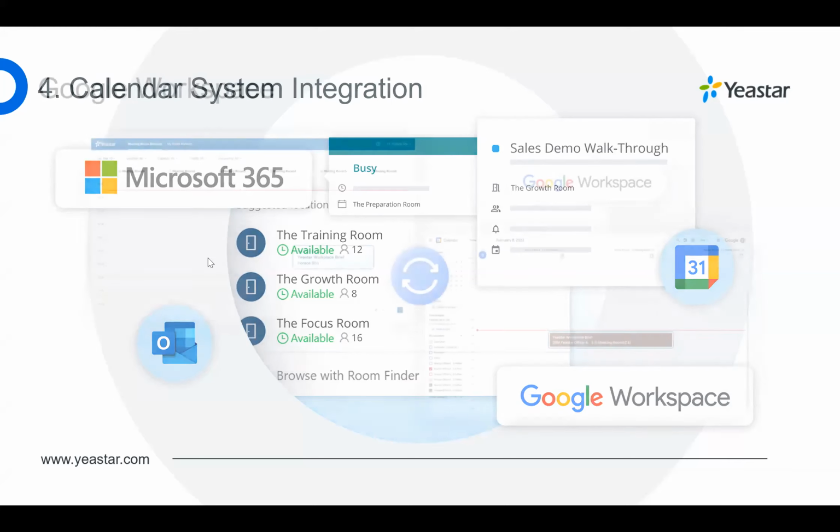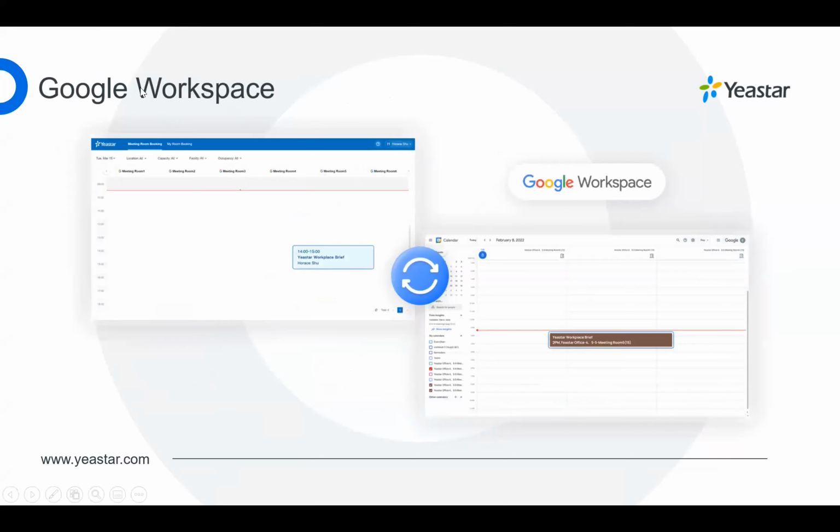Let's just check this out. This is the page for the Google Workspace. If you are familiar with that, I believe those pages are familiar to you. So here, if I book the meeting room from the Google Workspace calendar, the information will be synchronized to our platform on a real-time basis, which means it will be posted on our platform, it will be posted on the room display, and it can interact with all the mechanisms we provide in our system.